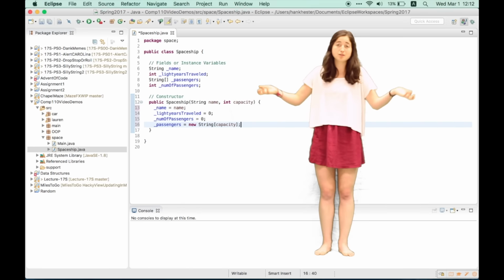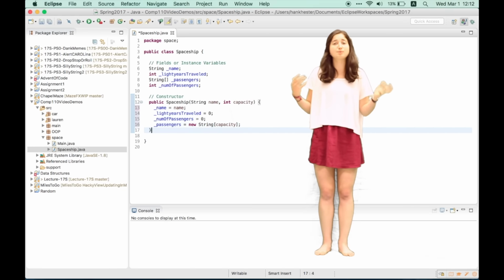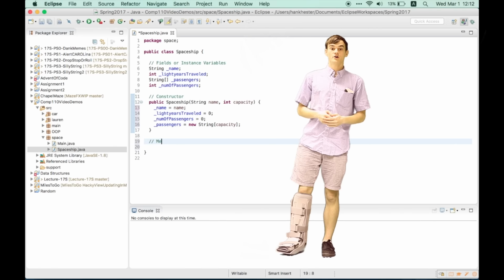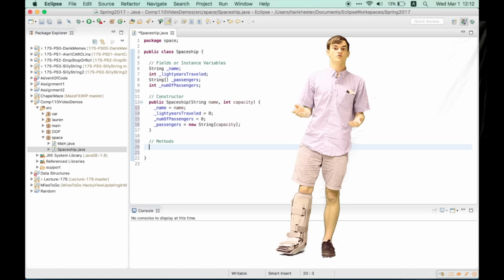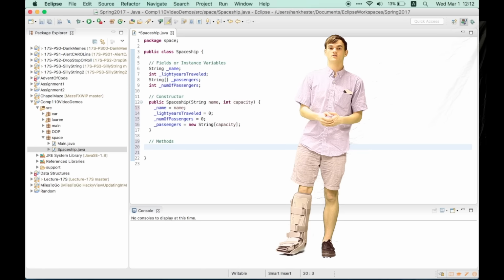And now we can move on to making methods, making what this spaceship does. Great, so the first method we're going to make is called a getter. And a getter does just that. It just gets one of our field values and returns that value. So we're going to make a method called getName that we can call later that just returns the name of that instance of the spaceship.